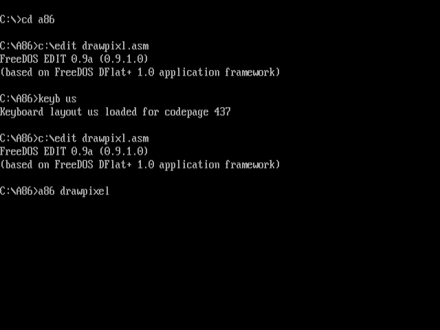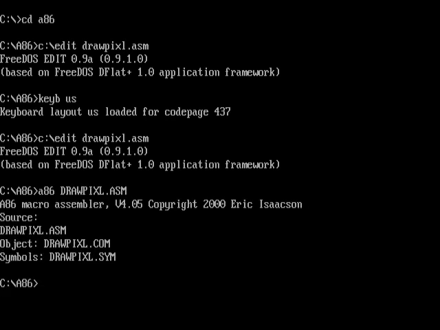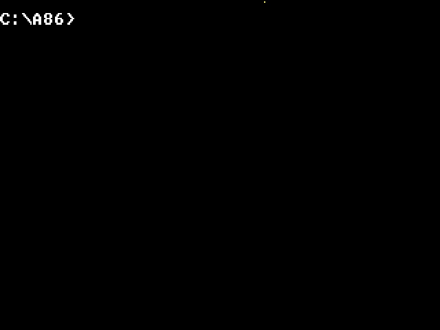A86 drawpixel.asm. Okay, I'm not getting any errors, so that's a good start. If I say drawpixel, it's created drawpixel.com. So if I run drawpixel now, hey, check it out. We have a pixel up there. It's kind of in the middle, so that's location 200 on the screen.